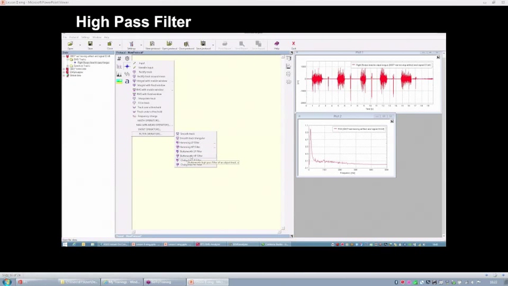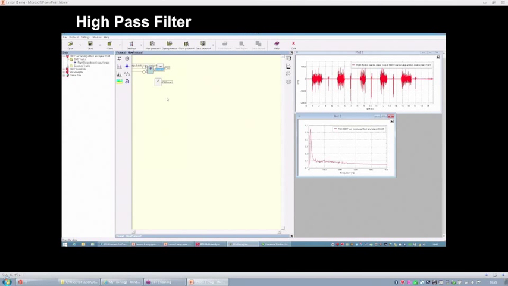I'm going to use, for example, a Butterworth high-pass filter algorithm. The first thing that you have to do is to define the cutoff frequency. So you have to define an input, a fixed input. I'm going to choose 30 Hertz, for example.